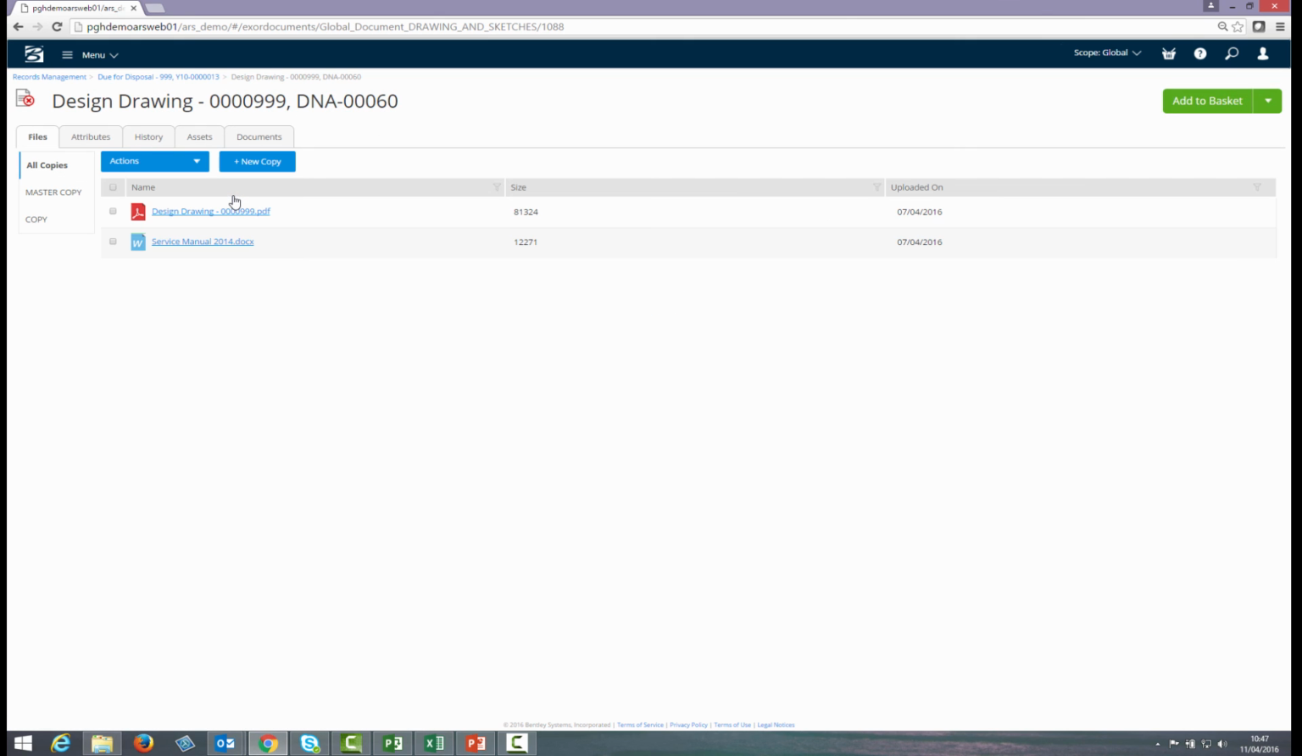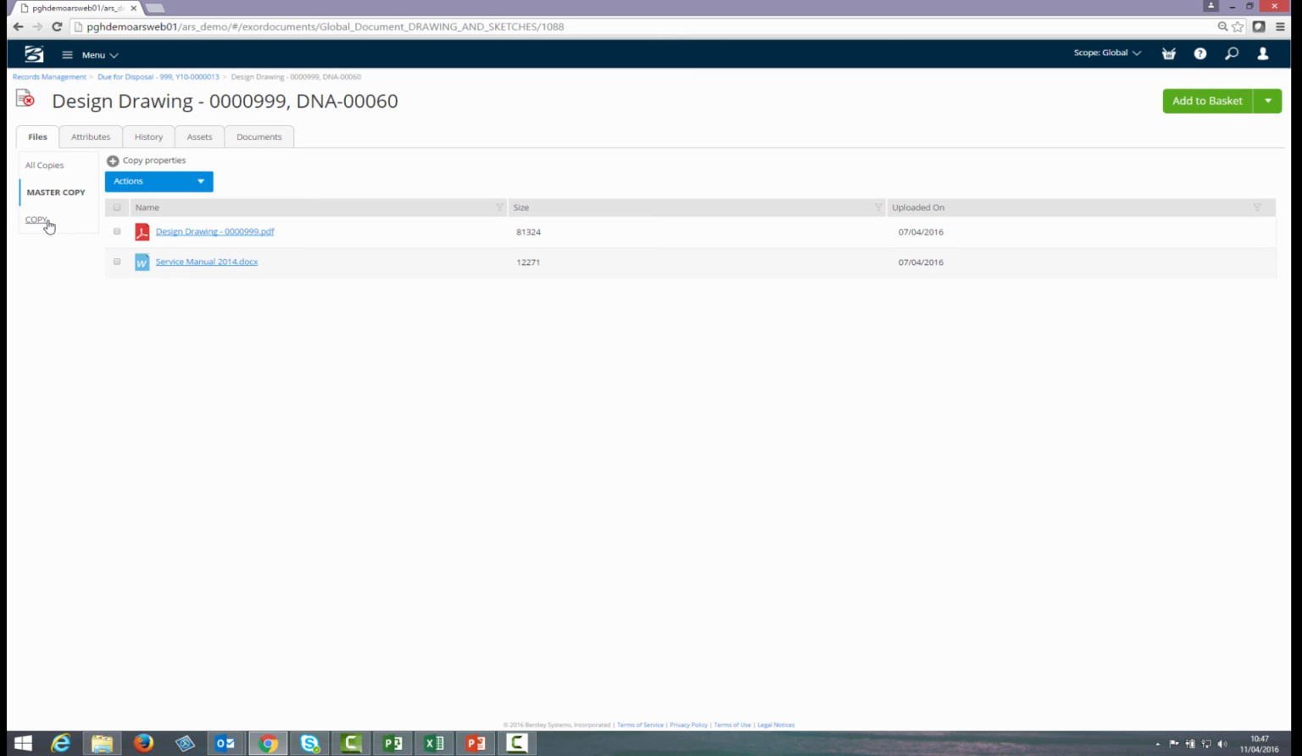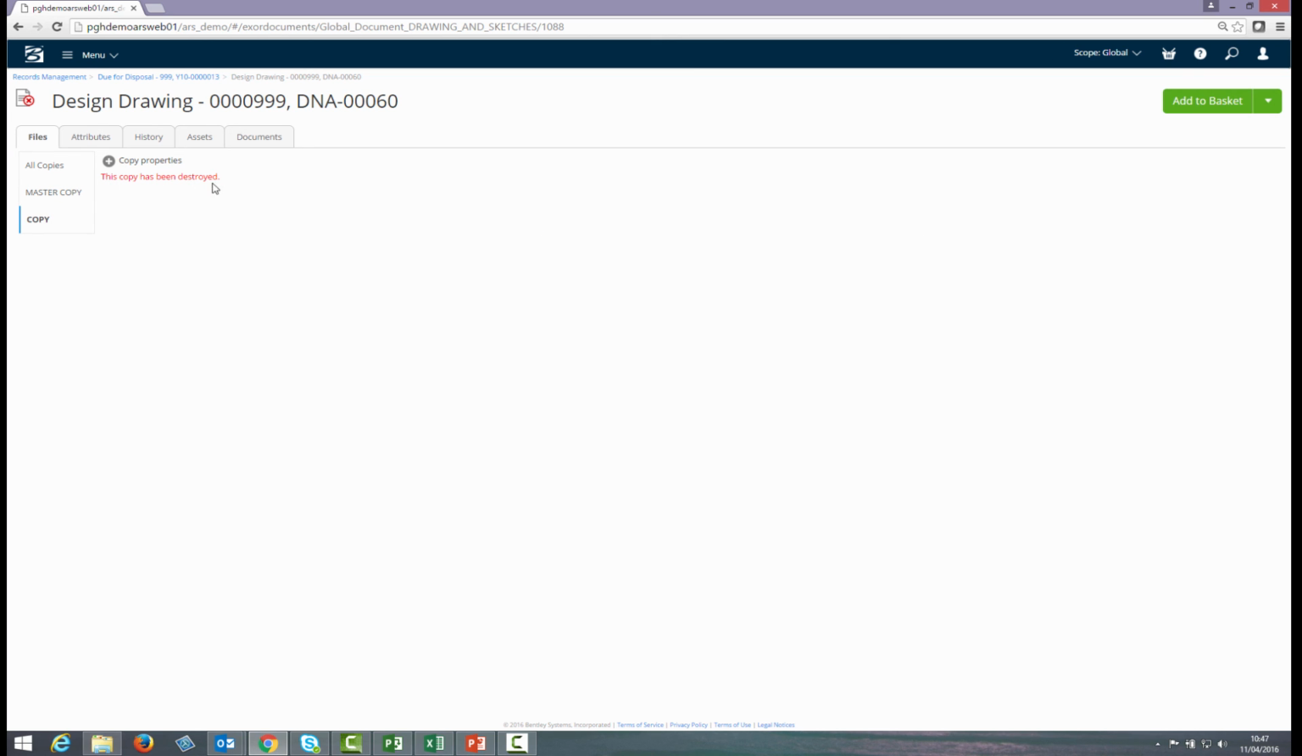Selecting one of the destroyed documents navigates to that document, where if I look at the copy that's been destroyed, you can see that the files no longer exist as the copy has been destroyed due to its file plan and disposition order plan.